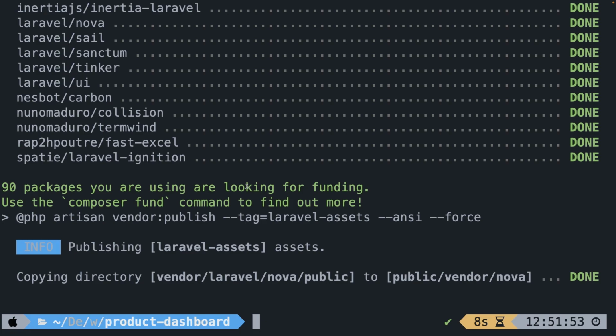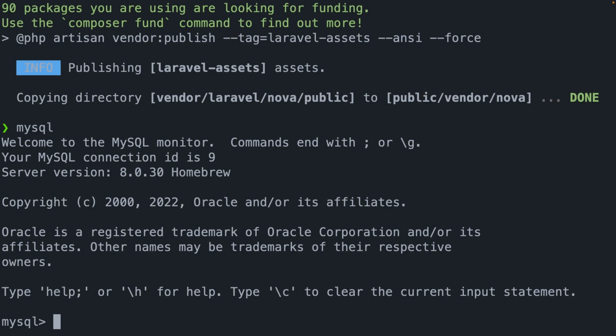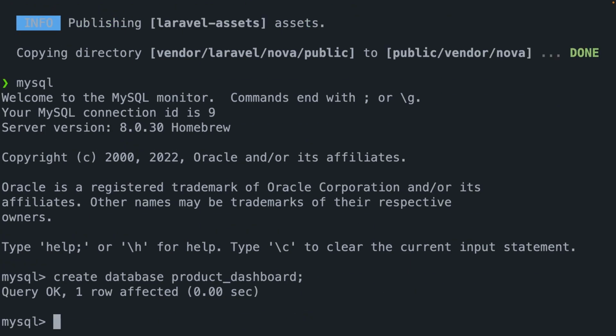So inside the CLI, we're going to run the MySQL command to create our database first by saying create database named product_dashboard. Let's hit enter. Alright. MySQL prompted us with a message saying that one row has been affected, meaning that our database has been created. We don't need MySQL anymore, so we could simply perform an exit right here.